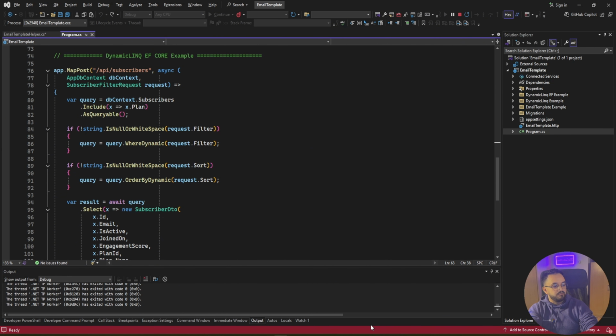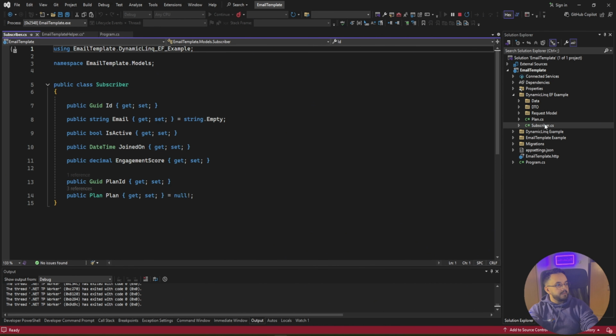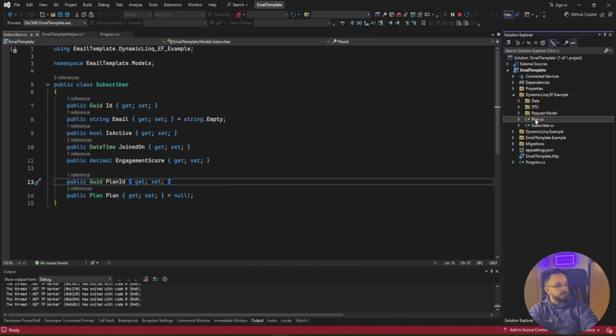Yeah, that's possible with dynamic LINQ using C# evaluation. For example, you want to filter data and you want to sort data and you want to send that dynamically and be able to understand this and to execute it directly on the database. Let me show you how to do that. As an entity, I have a subscriber and we have a plan for each subscriber.